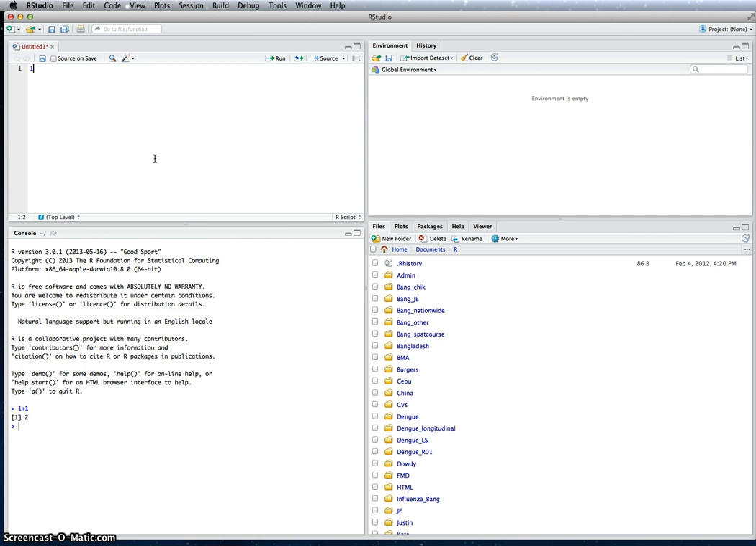So we can do our 1 plus 1 up here, click on run, and we'll see it'll pop up down here. Now, if we have a whole bunch of commands, 1 plus 1, 1 plus 2, 1 plus 3, we can run them all at the same time using this button here. You can see all of them have been run.